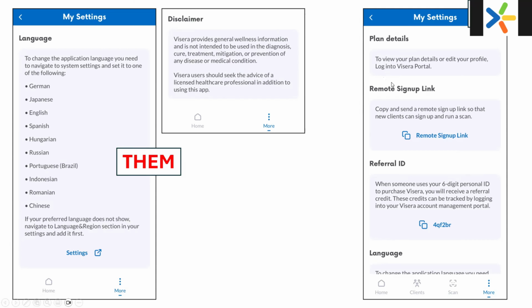Now for you, that same exact button, it'll actually start with plan details. And it'll just say, hey, if you want to view your plan details, log into your account in Visera.com. Right below that, it'll show you your remote signup link. So this is where you can find it. When you touch this, it'll copy it, and then you can paste it into a document, a text message, an email, or whatever you want.